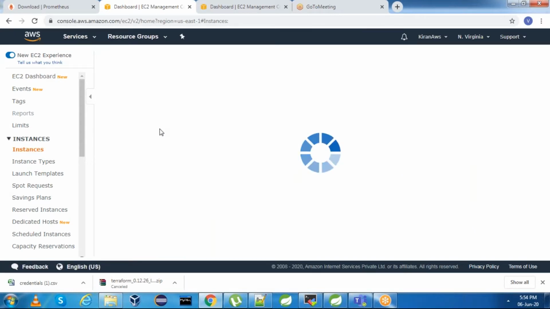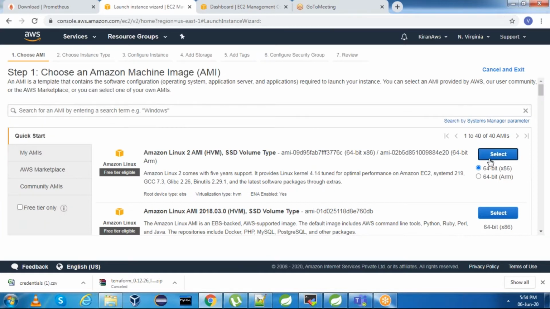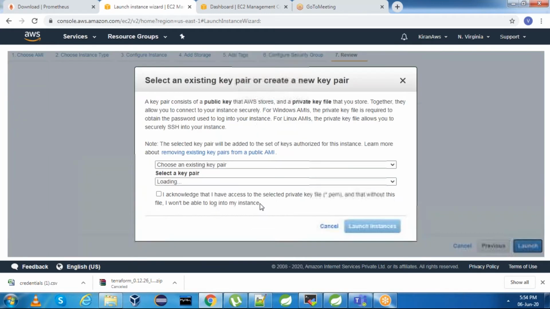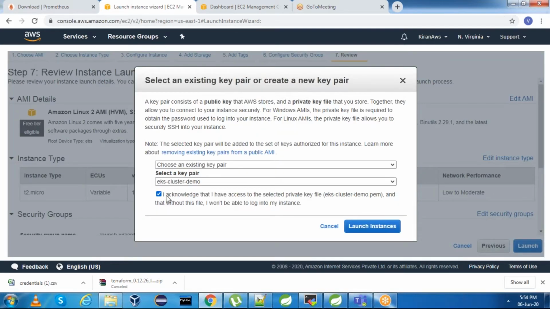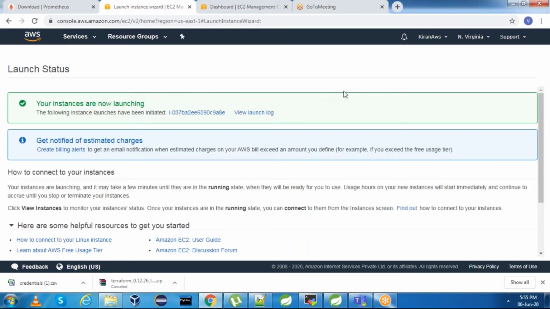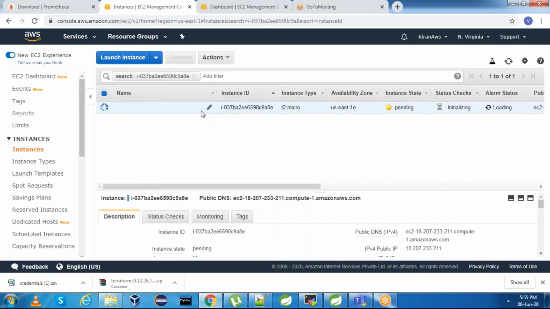Running instances, there are no instances. Launch instance, Amazon Linux 2, t2.micro, review and launch. EKS cluster demo is the key pair which I'm using. My server is ready. I will name this server Prometheus server.